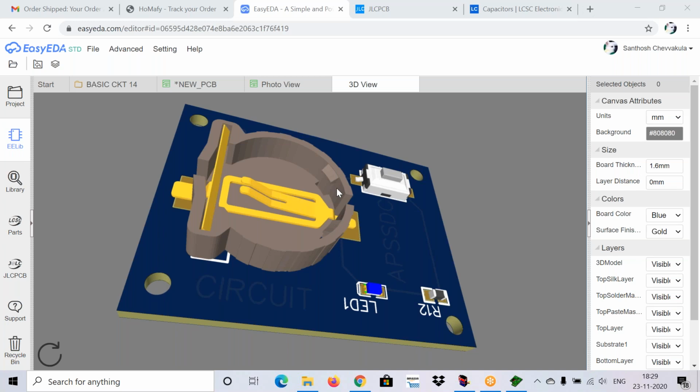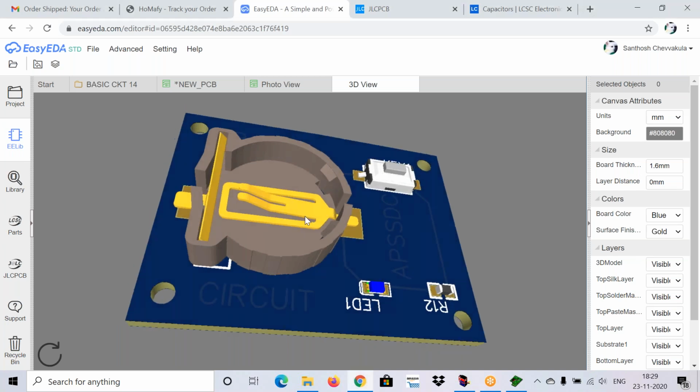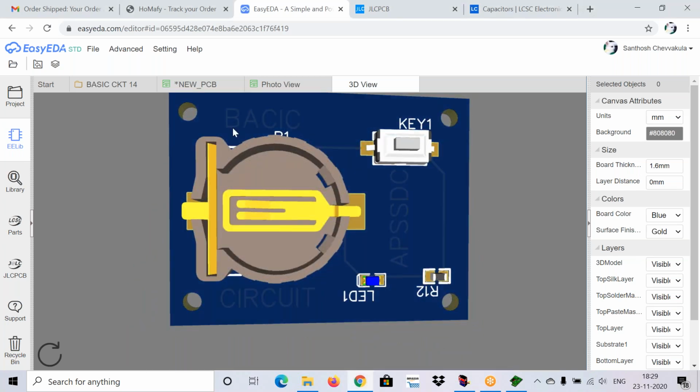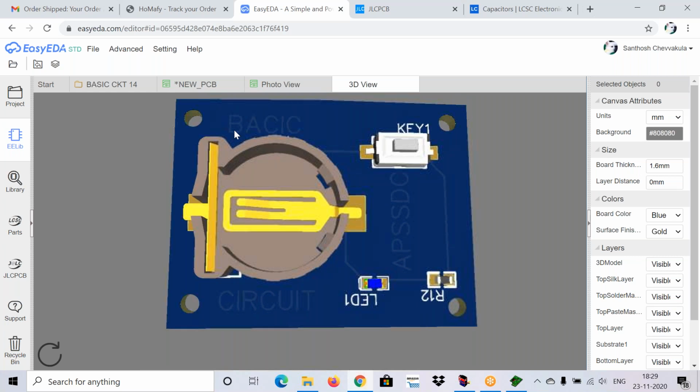Okay, good. In the coming classes, we will design more and more circuits, and in EasyEDA only, you will learn designing PCBs in mm, double-sided PCBs also. That means you will learn how to design double-sided boards, or two-layered PCBs.